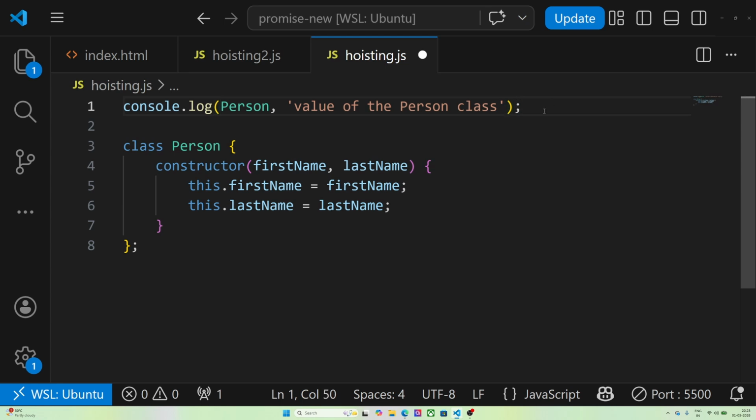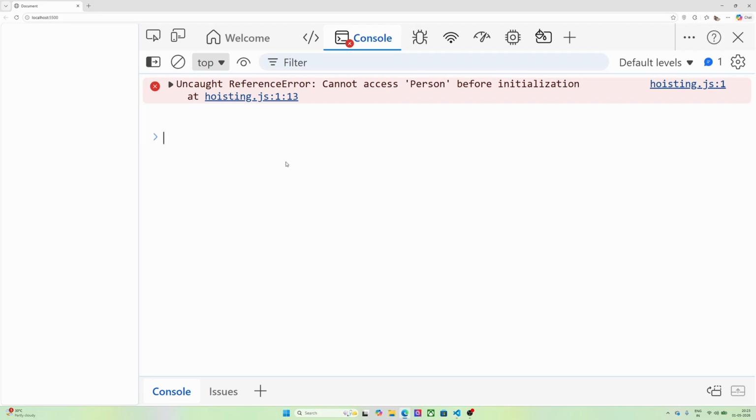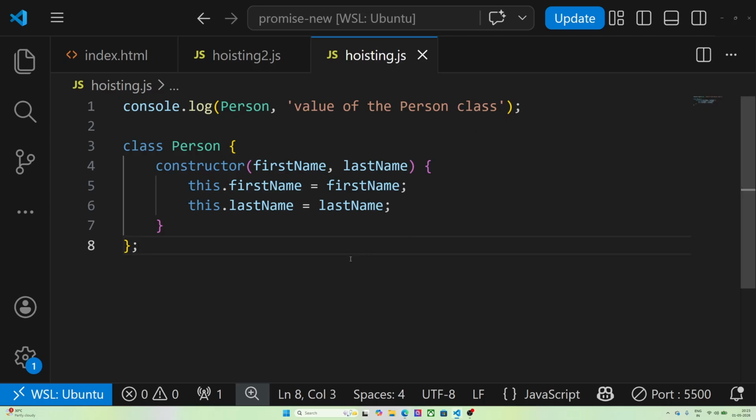Okay, so we declared the class at line number 3 and we are trying to access the value. We are not using it to create an instance. We are just trying to see its value. Now we get the reference error: cannot access Person before initialization. So this is the same behavior as with let and const.